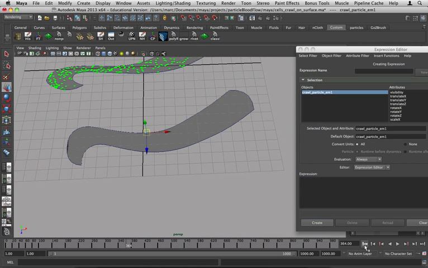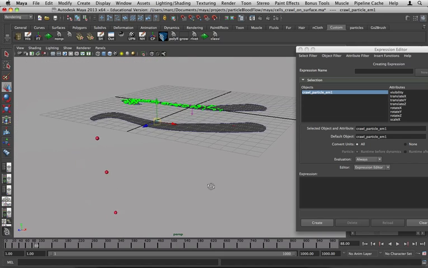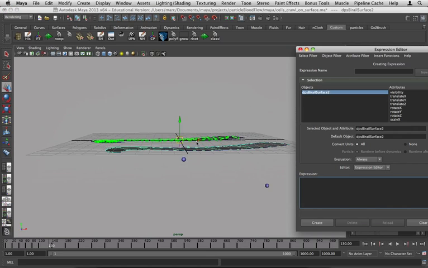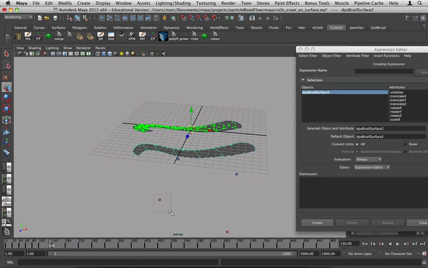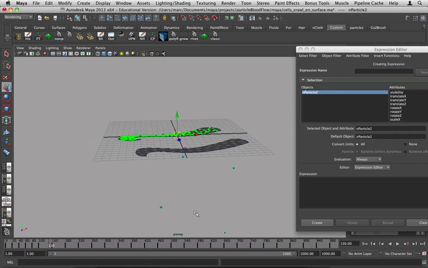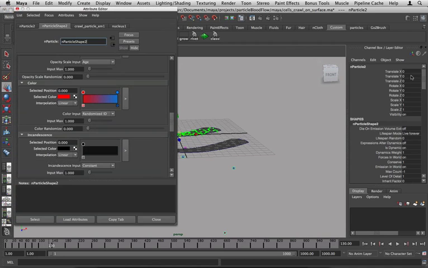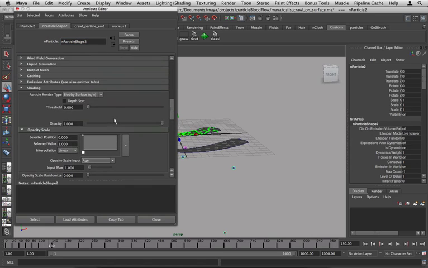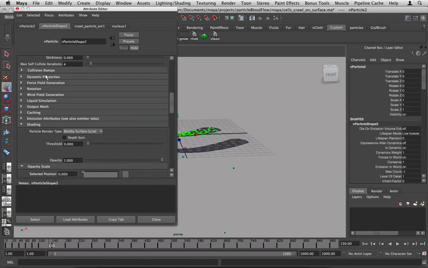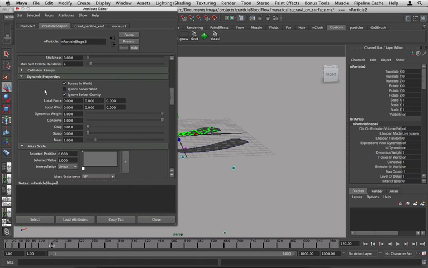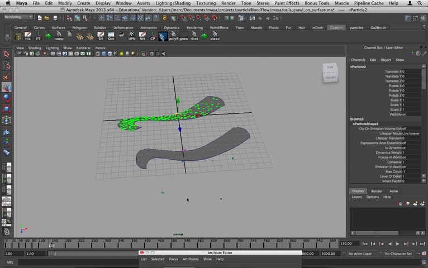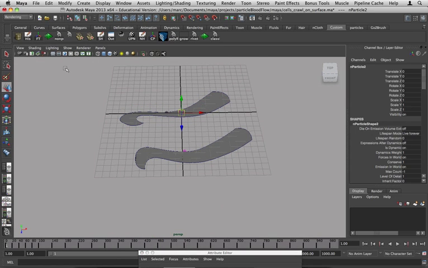So I'm using the play every frame. So if I play the animation now, you can see that particles are being created, but they're just falling away. That's because they're still listening to gravity here. So in the attribute editor for the particles, we can go in and just tell them to ignore solver gravity here. And so now if we play the animation back, let me just turn off my grid.